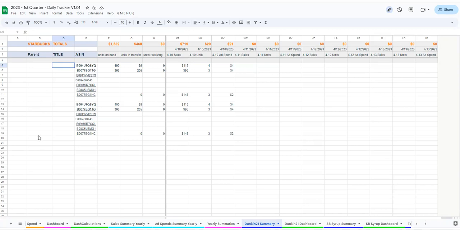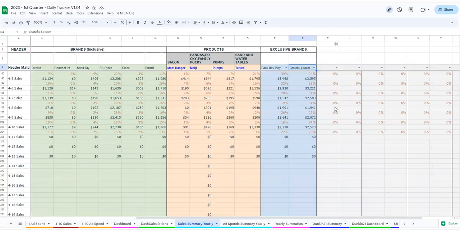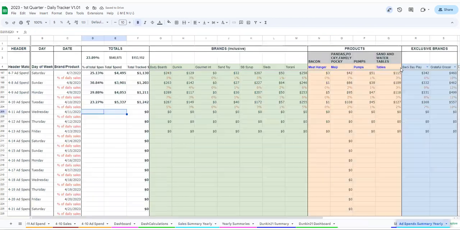You just need to add the title and parent, and you will be able to see this Dunkin 21 in the yearly summary, I guess. Let me take you to the right side. If not, you can always select it from here, Dunkin 21. As soon as you select Dunkin 21 in here on the sales, this will automatically go in the spend as well. You don't need to do that.